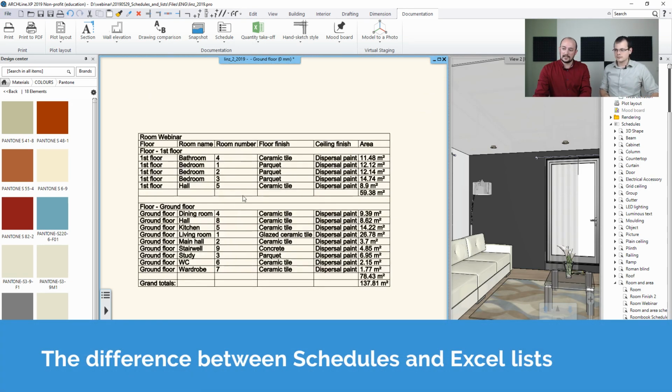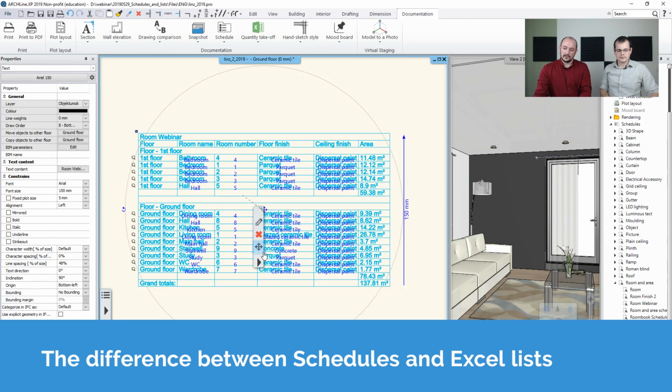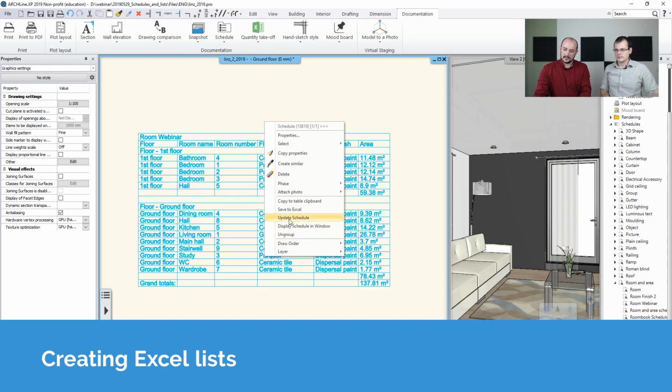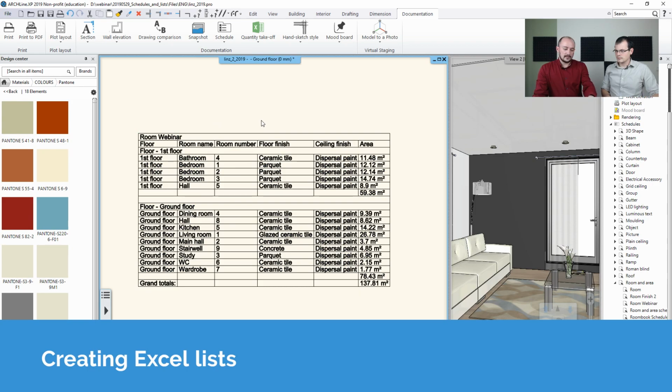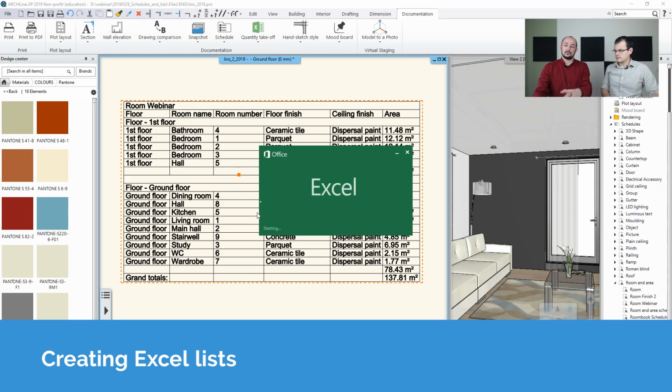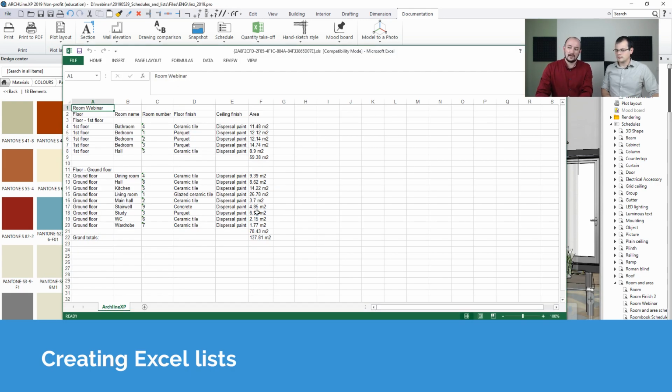So if I click here and use what we call the context menu and click on Save to Excel, this is one way to do that. And there is another way, which is from the documentation, Schedule, and Save to Excel. In that case, you have multiple lists, so you need to select the one that you would like to generate an Excel file out of.